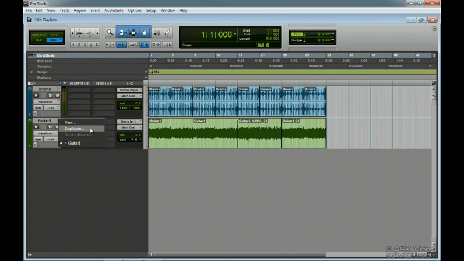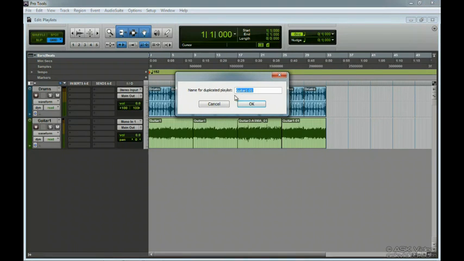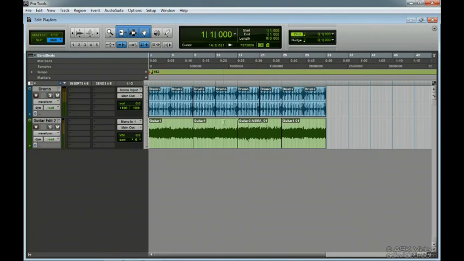Let's try it out. We're given the option to create a new title. Let's call it Guitar Edit 2. Hit OK. Now, notice that the track name changed to Guitar Edit 2. All the track material is in the same place and order, but now with a different title. Now, let's make a few changes here.